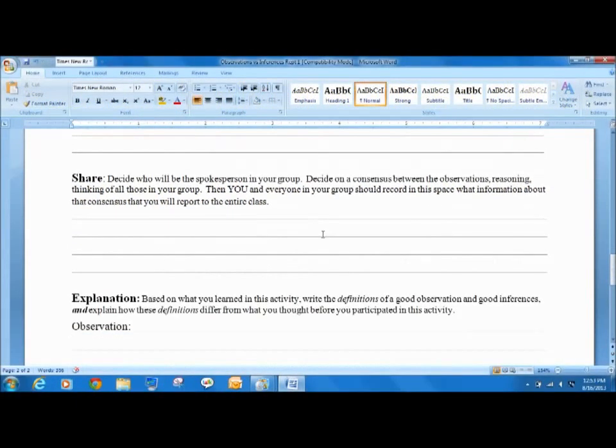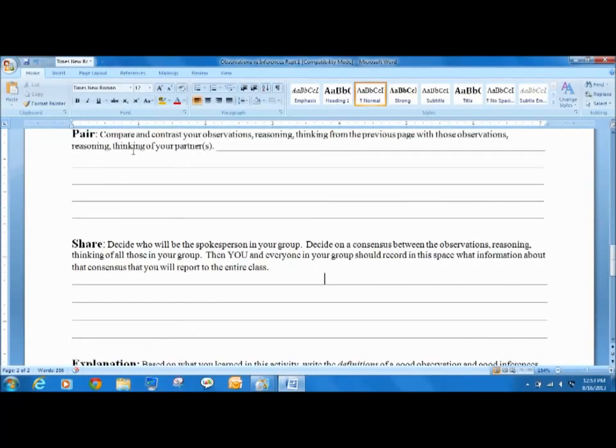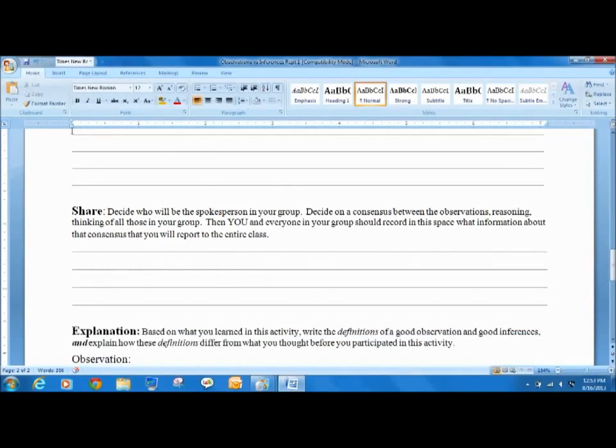Okay, we're back now, and we're going to go down to share. So you have to decide who in your group is going to be your spokesperson. We're going to stop now while you decide. Your spokesperson is going to explain to the entire class what you basically decided as a group in your pair section right above that. So as a group, what did your group come up with as far as observation 1, observation 2? Did you change anything, and why? The justification: why did you think it was necessary to change or not change? And then you're going to report to the entire class.